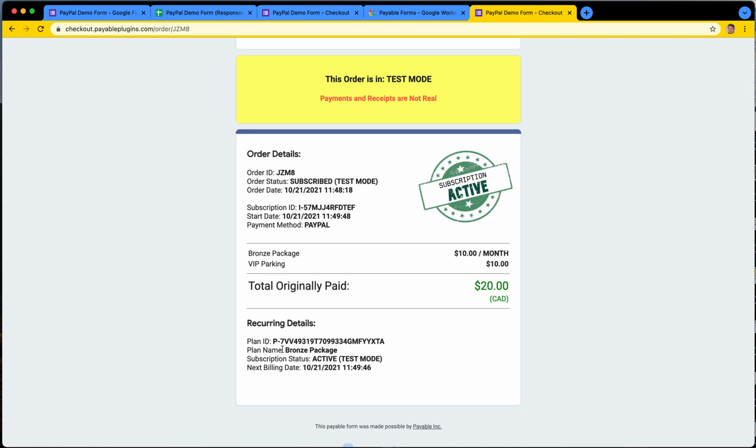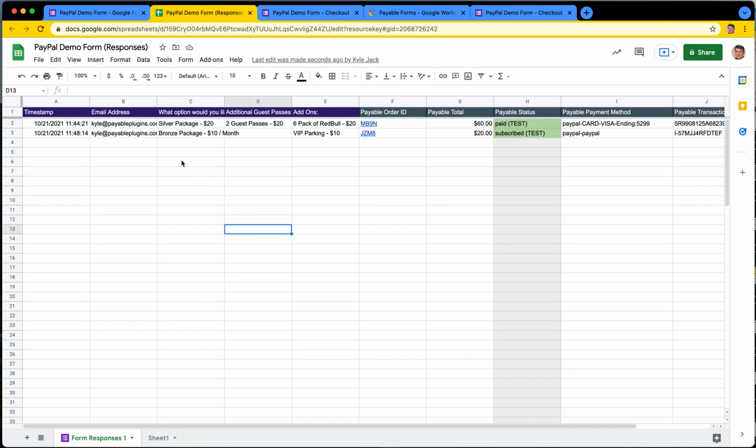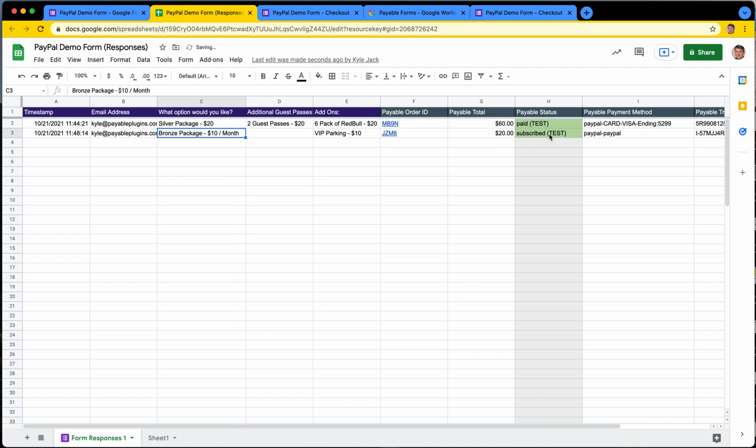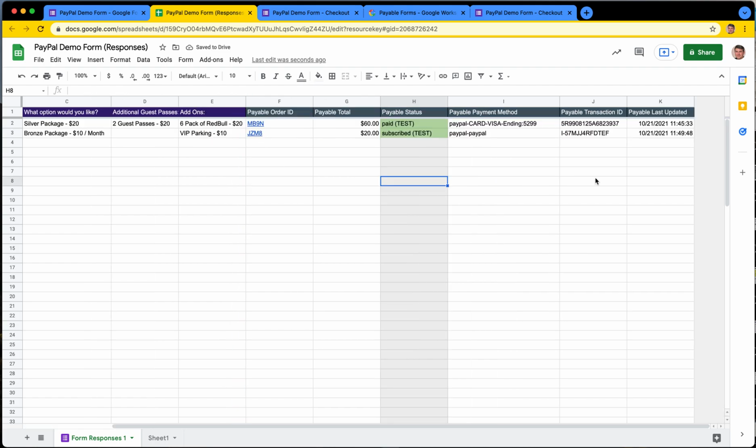And if you ever want to change it or cancel it or do anything like that, this subscription ID will exist in your PayPal account. You can just log in and manage your subscriptions right from inside PayPal. We do all of the work to set it up. When we go back to the sheet, what you're going to see here too is that this person, Kyle, is on the bronze package, which is $10 a month. His status is subscribed. He has an active subscription. He paid with PayPal, and his recurring method was PayPal.